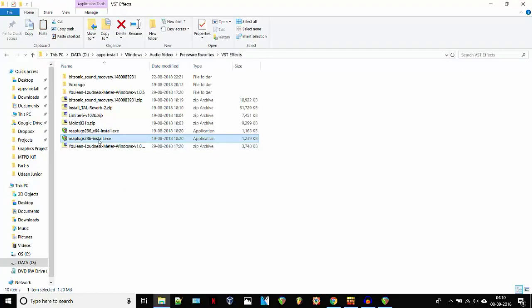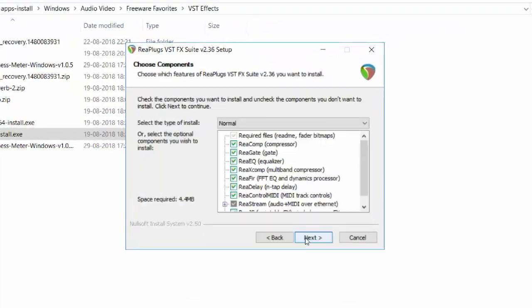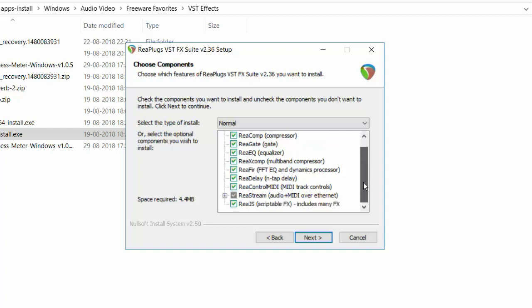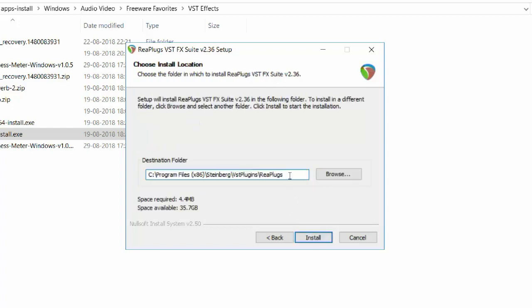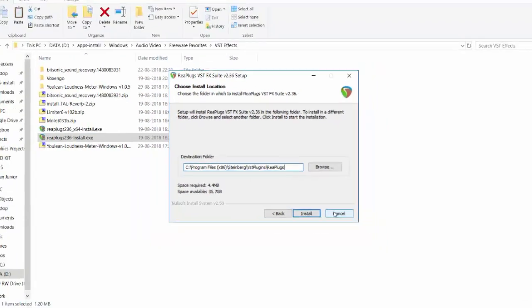After download, you will go to your installer and start it. You will see a lot of options to select. I recommend that you select all of them because they are all great plugins. Next. And here you can see the default VST plugin path on Windows: C program files x86 Steinberg VST plugin ReaPlugs, x86 for the 32-bit version of VST plugins. I already installed them, so I'll cancel it. When you click install, it will be installed easily.